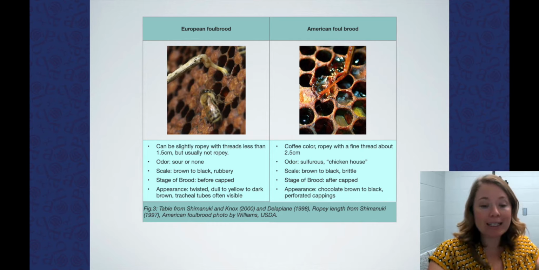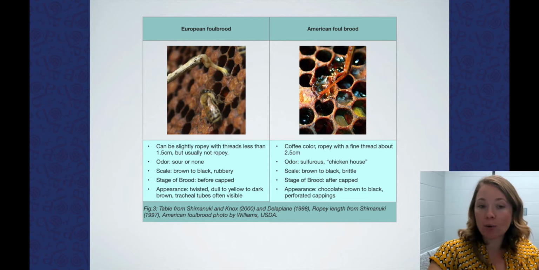The other thing is the scent. American Foulbrood will smell awful. It'll smell like rotting gym equipment. Here it says a sulfurous chicken house. European Foulbrood doesn't always smell at all.